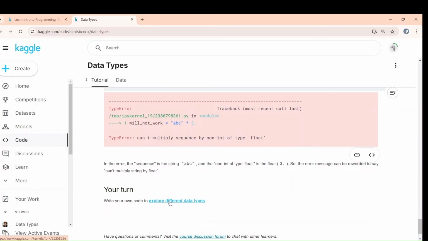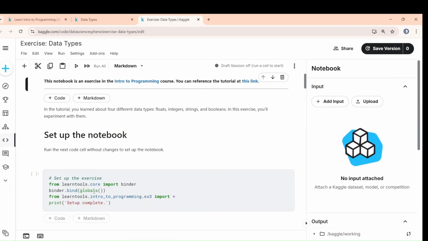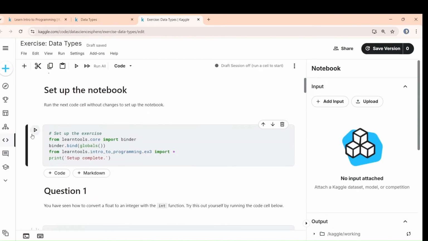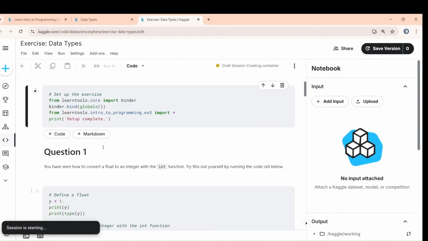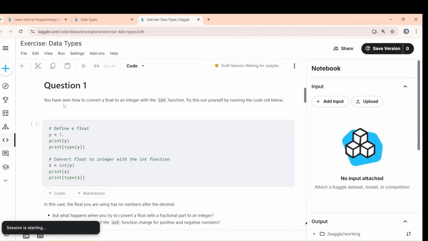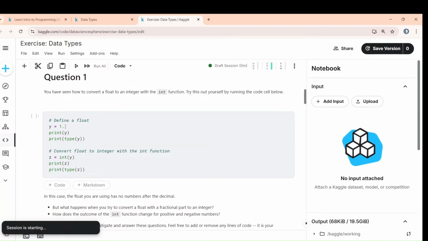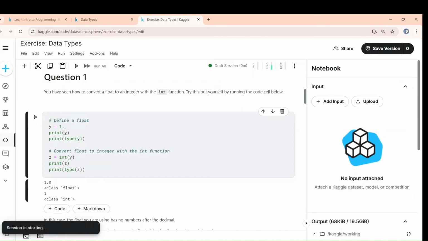Okay, now write your code. Let's do the exercise. For this you have to first set up the notebook. Now our job. Question 1. You have seen how to convert a float to an integer with the int function. Try it out by yourself. See, here they have given a float y equal to 1 point. That means it's a float. Now if you write print y, print type of y, what happens? See, y will be printed. So 1.0 is printed. What is the type? Float, because you have the point.